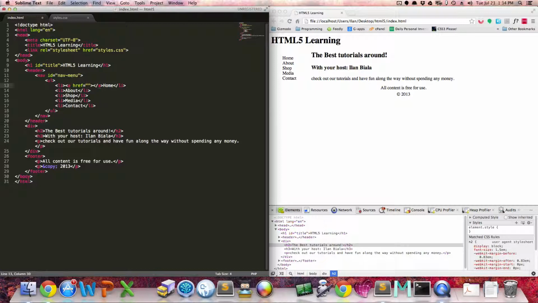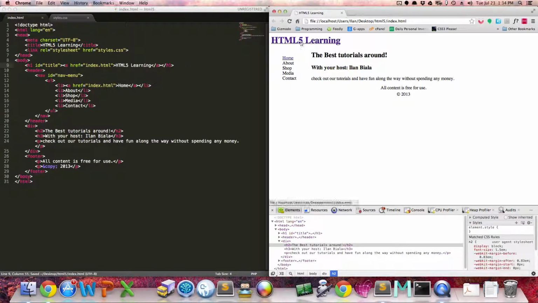So if we do, say, href equals index.html, if they click on this one, we want them to go to this home page. And if we put the word home in here, now we'll see you get a little underline, and if I click on this, it goes back to this page. And you might want to also do that on the title, put this, and now the title is also a link.